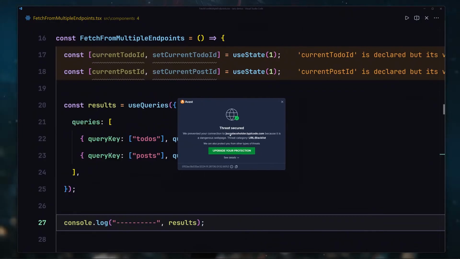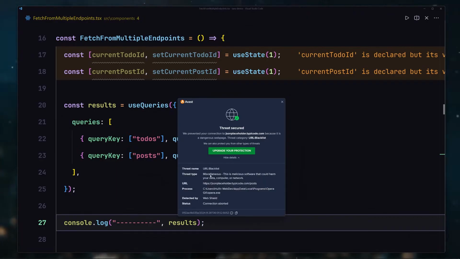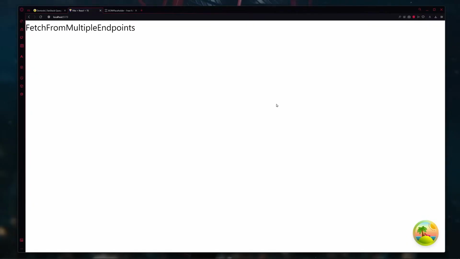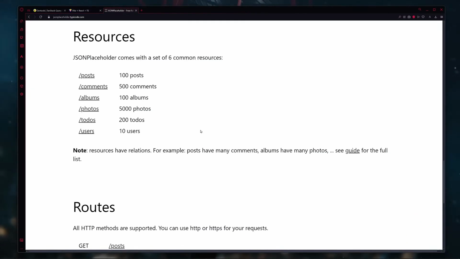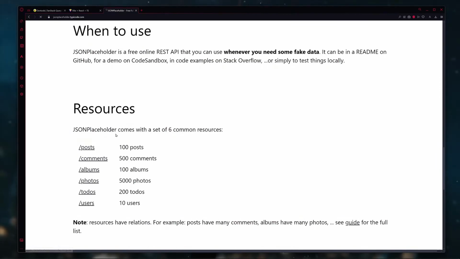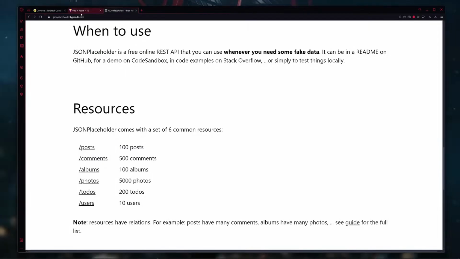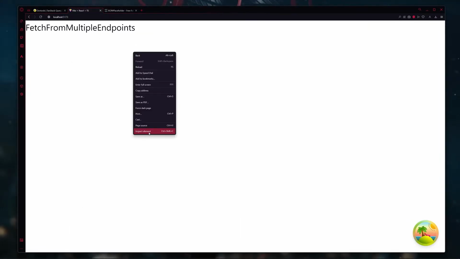We prevented your connection to jsonplaceholder.typicode.com because it was dangerous. Malicious software that would harm your data, computer, or network. Goddamn it. You know what? Let me just test this out because I'm not building in production, but you saw that. This API is not secure, so it will install some malicious data on your computer and try to hack your computer, or maybe, I don't know, that's from my antivirus software.